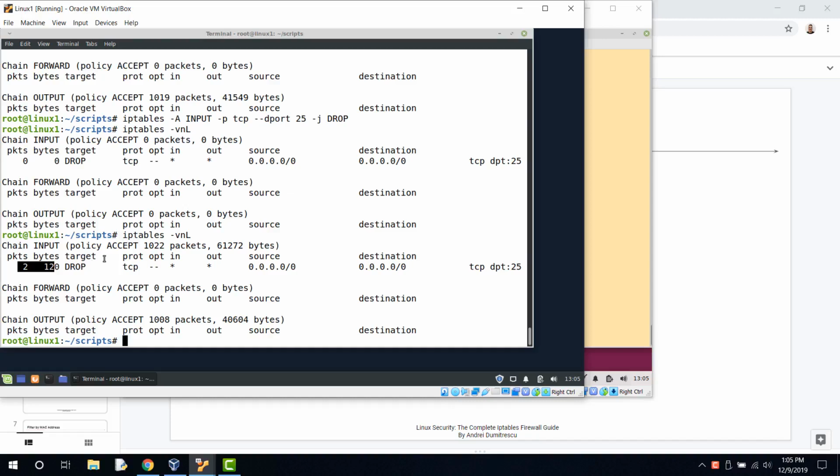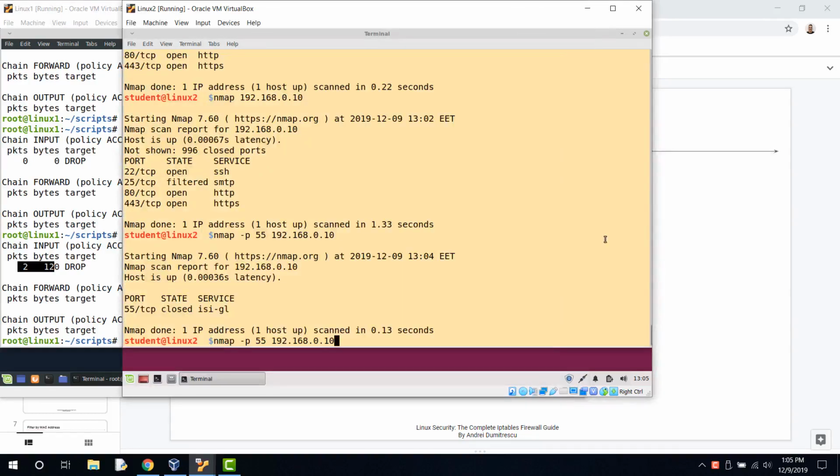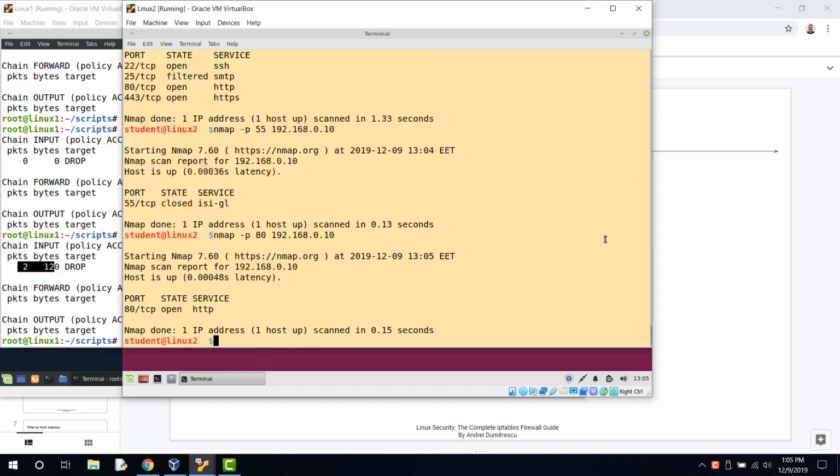Let's try other examples. I want to block all incoming traffic to port 80. Let's check if port 80 is open, closed, or filtered. And it's open.